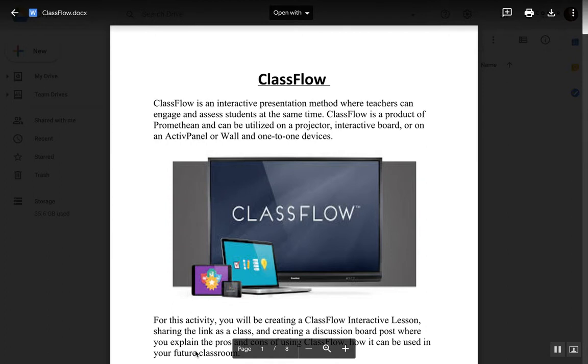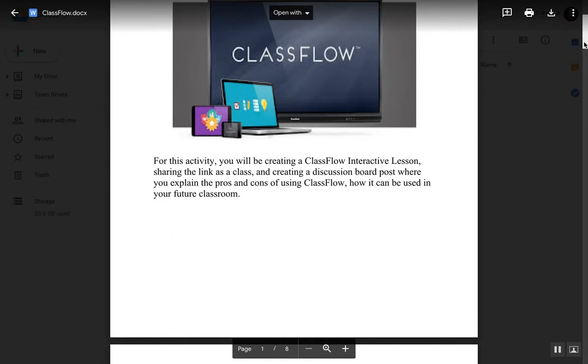And ClassFlow and Nearpod, which we'll talk about next week, are great ways to do these types of activities with your students to engage them more in the lesson, and also to accommodate students with visual needs or auditory needs, because they have the device right there and they can use the headphones if they need assistance with hearing, or if they need close proximity to the board. Now it's right in front of them and they can see the instruction, and you can also get formative assessment on them. So ClassFlow is the first one that we're going to talk about.